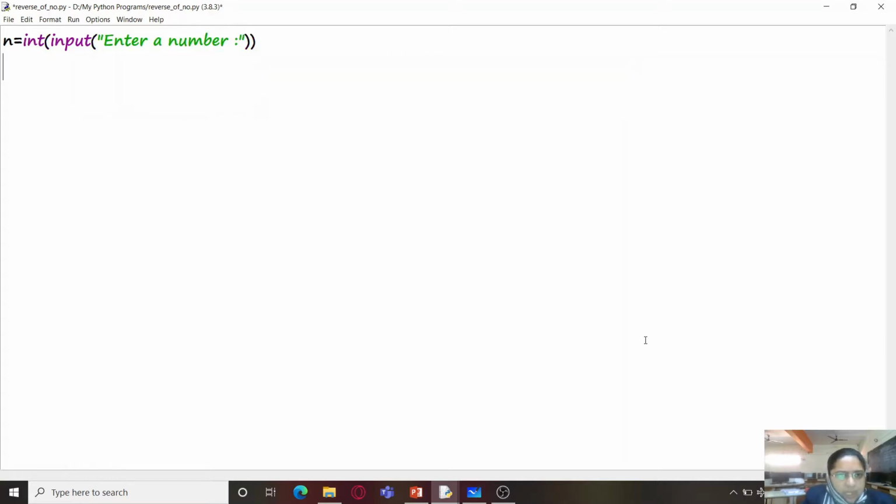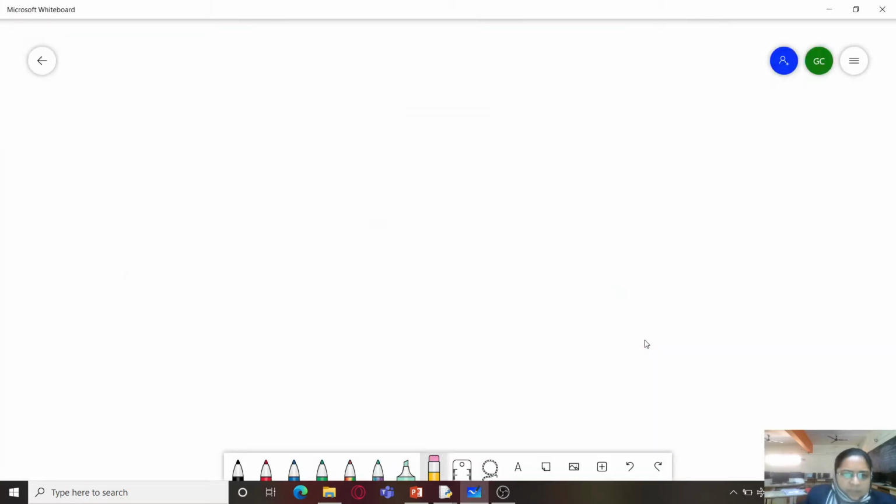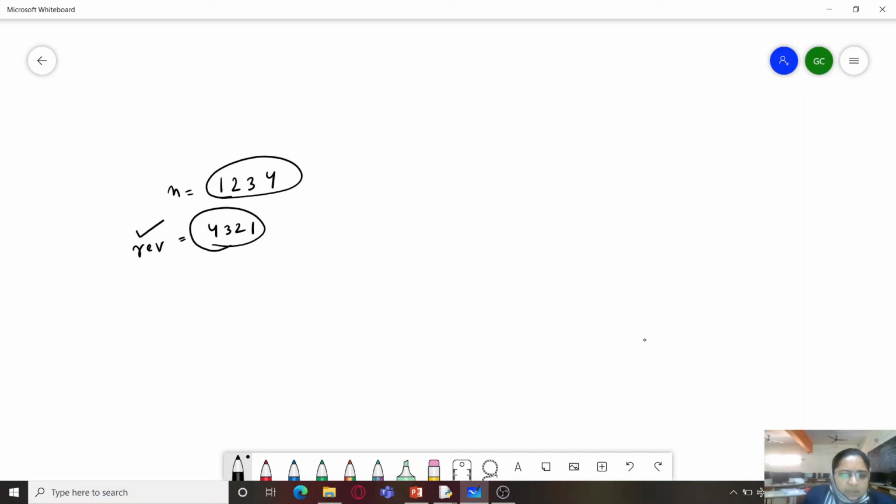Now, when I have entered the number from the user, what I have to do is, if the number is 1234, then I should print the reverse of this number, 4321. And the idea is that even if the number has been asked from the user, it is not like we have to extract one digit at a time and print that. Rather, we have to generate a reverse number out of this original number.